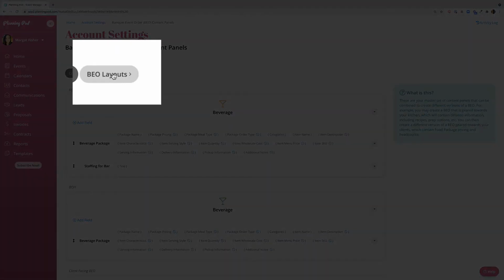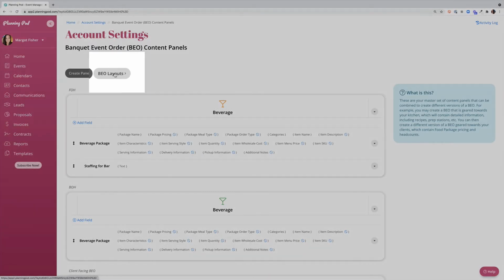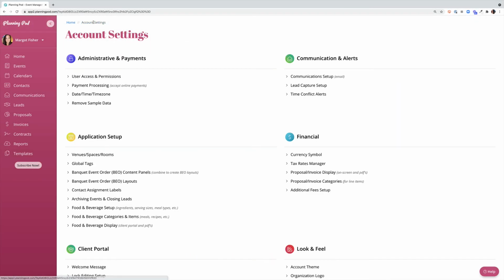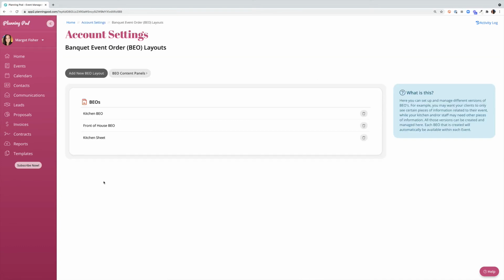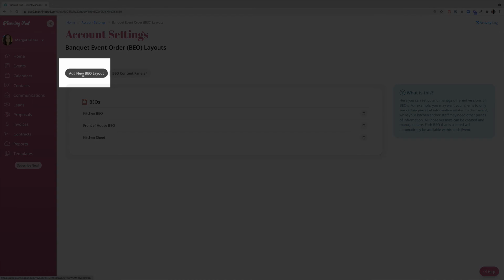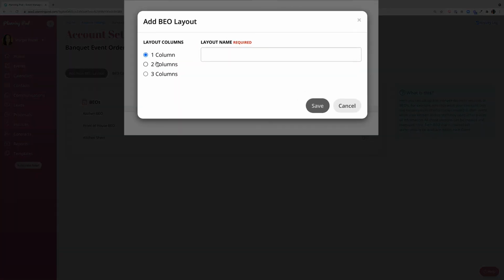You can access the BEO layouts right here from this button or by going back to the account settings and clicking on the BEO layout option. You'll notice that we have a few BEOs that are pre-populated into your account, but you can also create a totally custom BEO from the panels we just created. I'm going to go ahead and click Add New BEO Layout, and I can choose how many columns I want this to lie in. Let's go ahead and do two columns. And we're going to call this our client facing BEO.